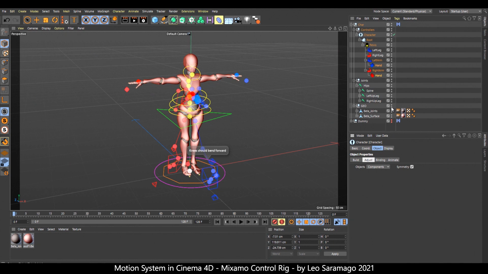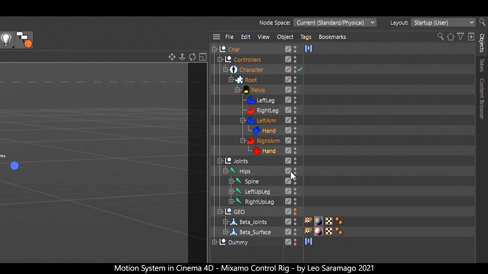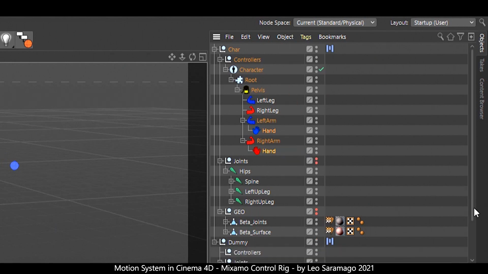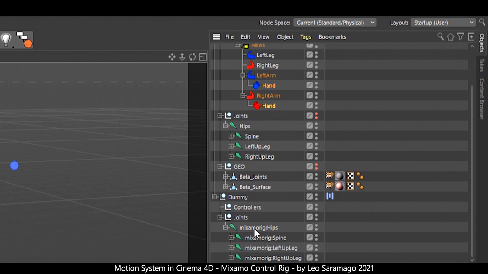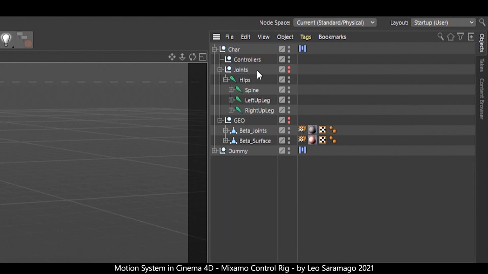I'm gonna hide the geometry so it's easier to see. Look at these. They really don't match. The Mixamo Control Rig simply ignored the first joint chain and attached itself to the dummies. Look at the naming conventions, compare them. See? Let's fix this. I'm going to delete the character object, and then I'm going to restore the naming convention.